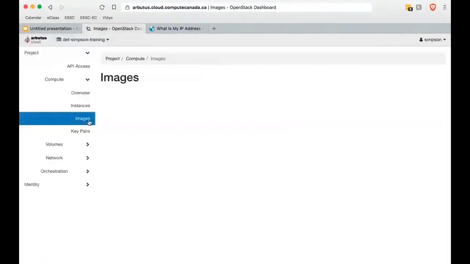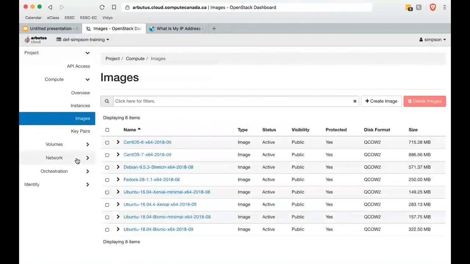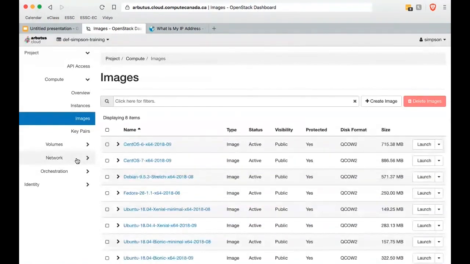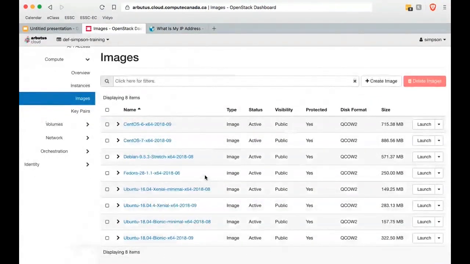Images, oh, sorry, it is not empty, my mistake. So these are all the operating systems that you can choose to boot from on the Arbutus system. You'll see that true to form, that little funny joke from before, what are clouds made of, Dad? Mostly Linux servers. These are Linux flavors. If there's a flavor that's not here that you need, we can look into it.